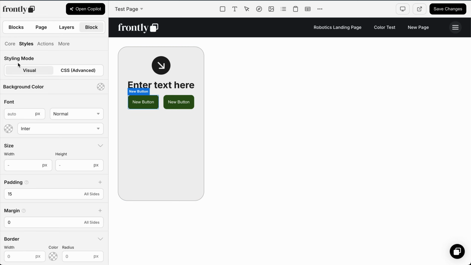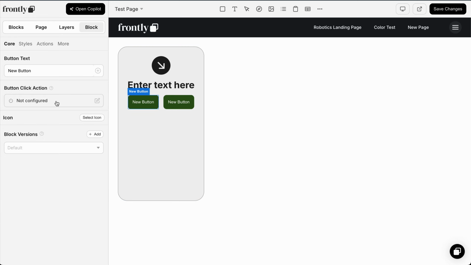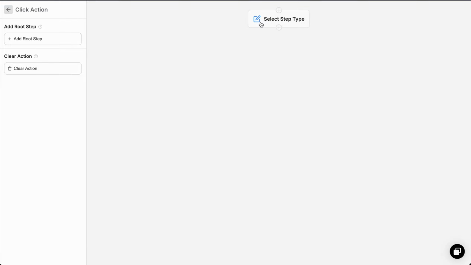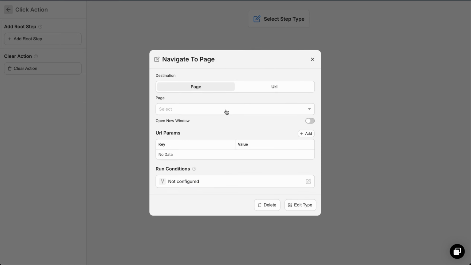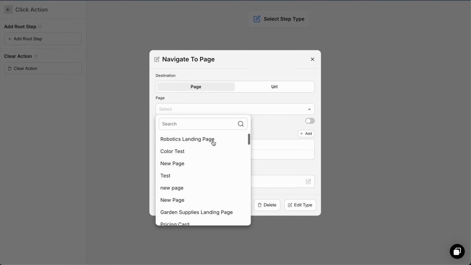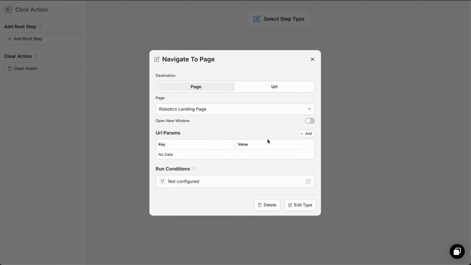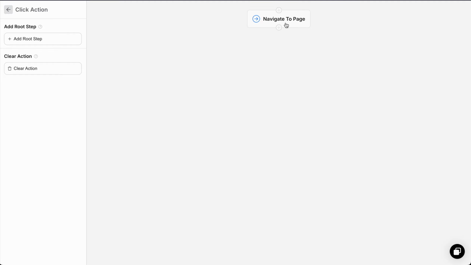Now the button, of course, does have at least a click action. So I can click on the button, I can click on that click action setting, and now I'm in Frontly's multi-step action builder. So you'll see there's just one step right now, and I get to pick what it is. We have, I guess, around 20 or so action types. And so we could navigate to a page when the user clicks on this button. And so I have all my pages in my app. I can click my cool robotics landing page. And if I want, I can even add these URL parameters to add special tags to the URL. But in this case, that's all I really need to do.